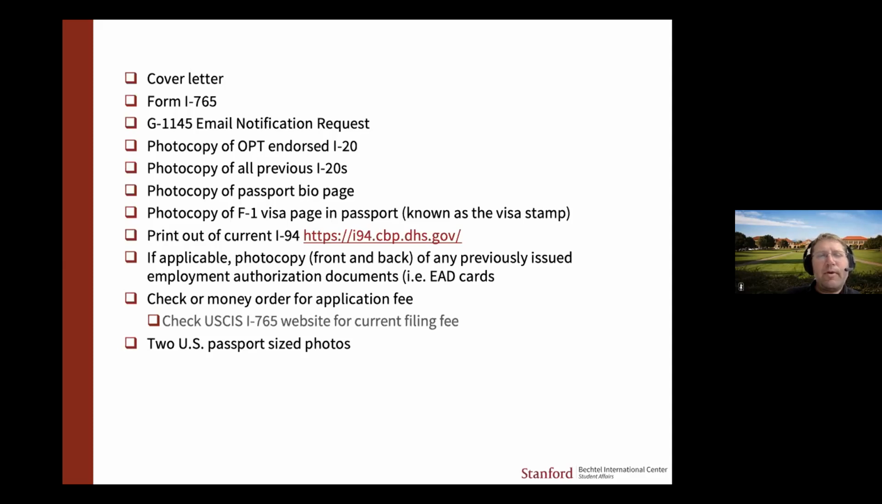If you have an EAD card from a previous OPT application, let's say from another degree level, you'll want to photocopy that and include that with your application. And then you're going to include a check or money order for the application fee. You should always verify on the USCIS I-765 website what the fee is before you make that check or money order. And you don't include the biometrics. It's just the application fee. And then you'll need 2 US-sized passport photos to include with your application.